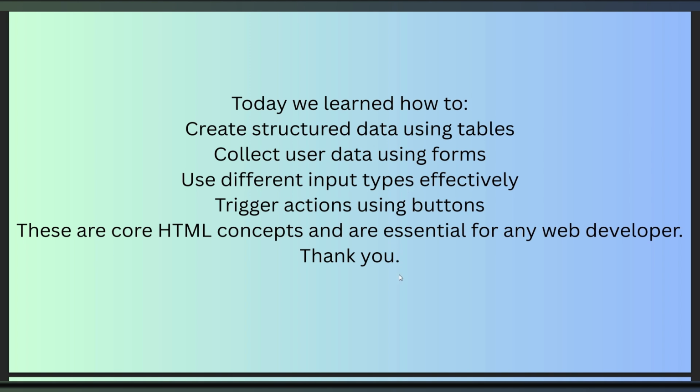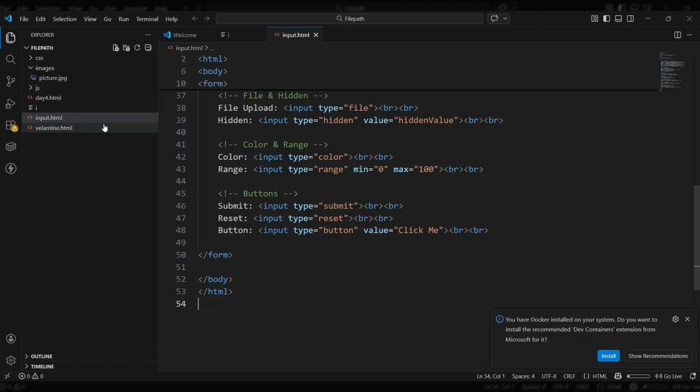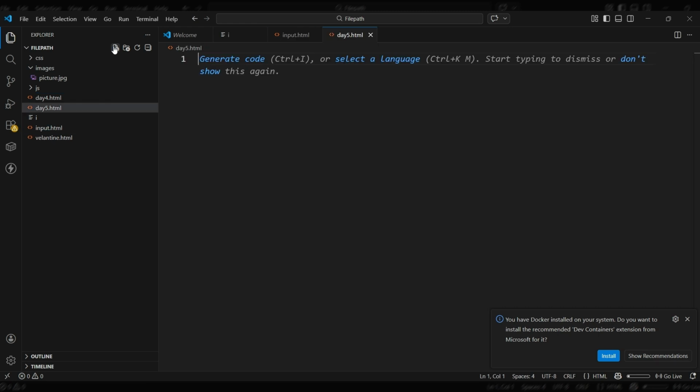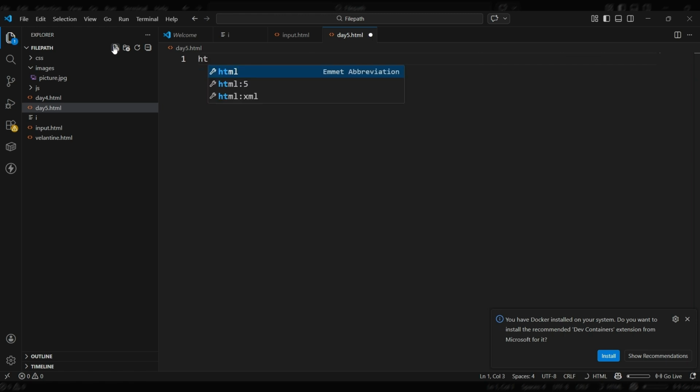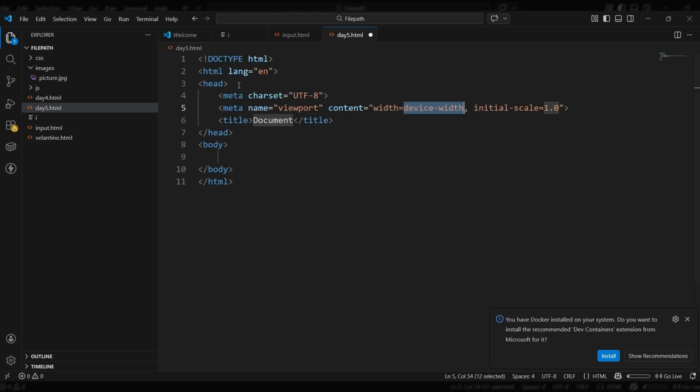Okay, please open your VS Code. All of you open your VS Code. Then go to the file, and today is day 5. Dot html is compulsory for writing HTML. Today the topics we see are tables, forms, how the input is collected via input tags, and then buttons. Okay, we can write HTML 5 with the title as day 5.